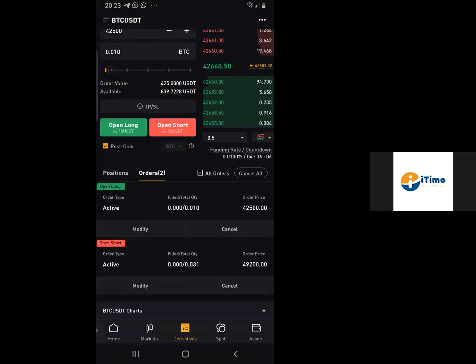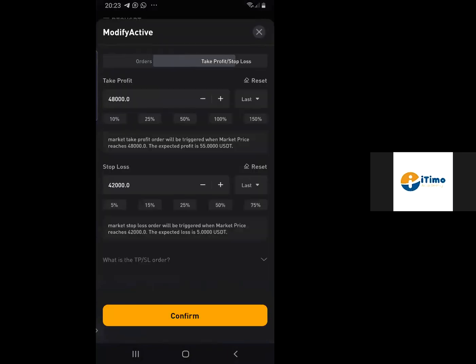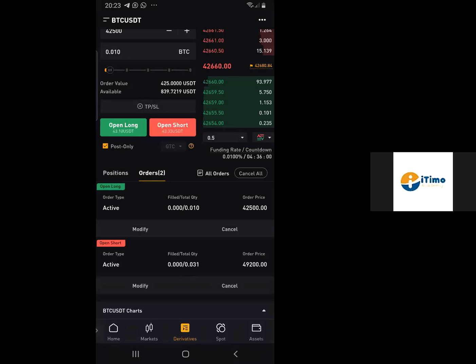Okay, it's set already. So if you come back to it, you see that it's already set there for you. So that is isolated, but I don't use isolated. I use cross margin. So I don't use isolated anyways. So that's that for isolated.